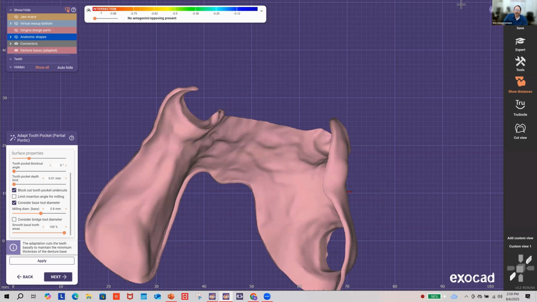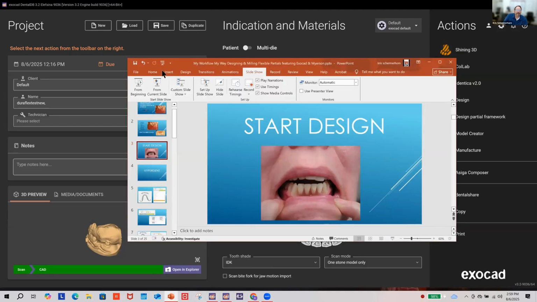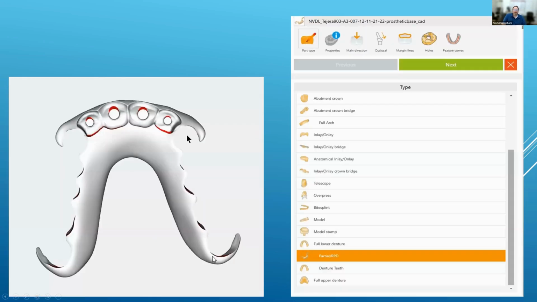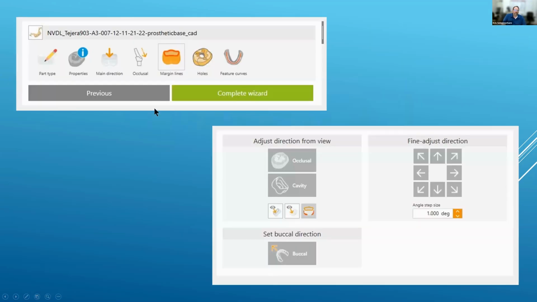All right, so let's minimize this and go back to the presentation just for a little bit, and we'll go over some things. So taking it now from a design to milling using Hyperdent, really, it's nothing crazy. You want to choose partial RPD. The one thing that is different is you want to choose margin line, which sounds crazy because you're not doing a crown. But what a margin line does in there is it encircles an area saying, hey, mill, I want you to make finer, more precise passes in this specific area.